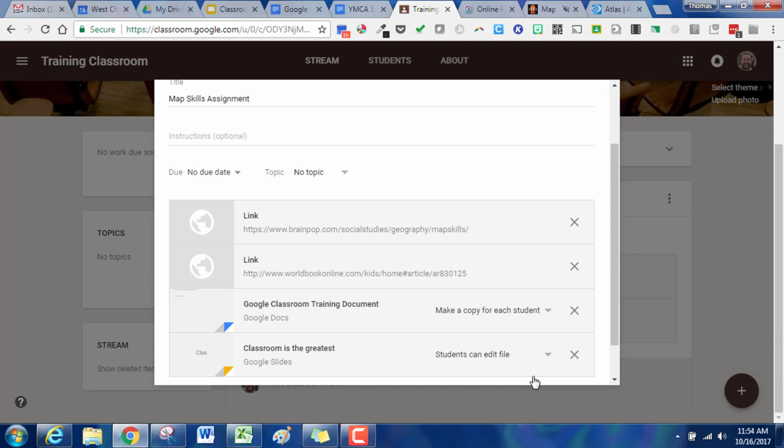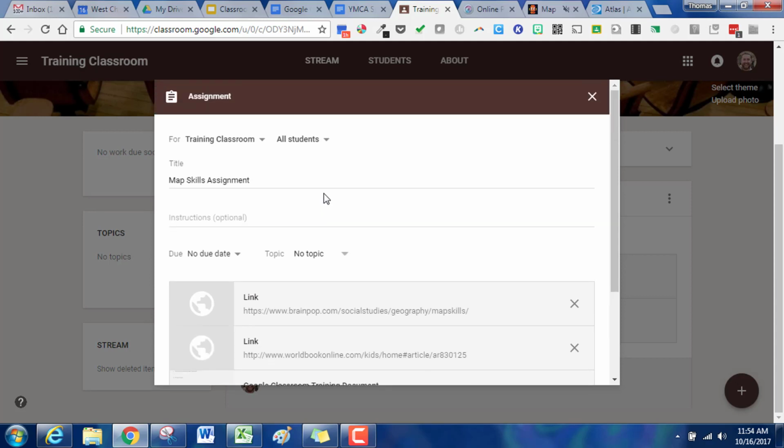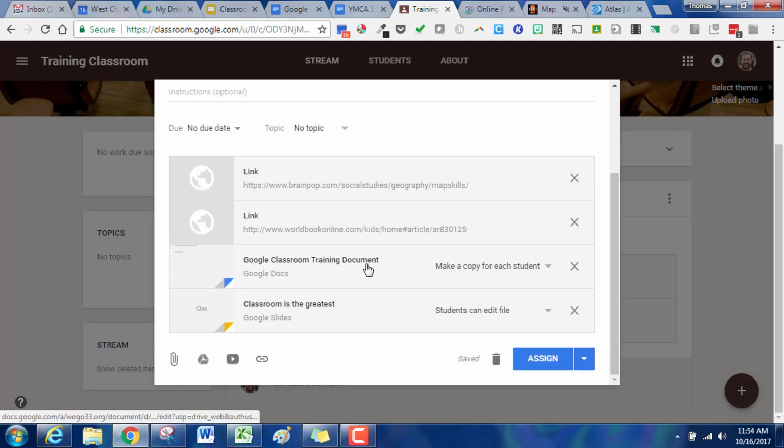I'm just giving you a little bit of a heads up. If you do use this feature, just be prepared for a little bit of pushback initially, but I've seen quite a few classrooms use this. All right, either way, I've made an assignment. I've added a copy of this document for each kid. This one, I want everybody to edit the same document.